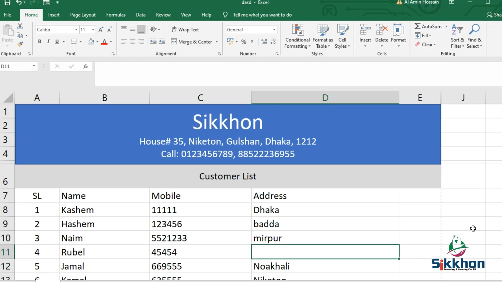At first, using MS Excel, we have to prepare a document like this. We can create the sheet as per our needs and as per our requirements. In our previous videos, we have learned how to create and design the Excel sheet like this. If you haven't seen our last video, you can go and check them out. There is a free course on MS Excel on Sikkhon.com.